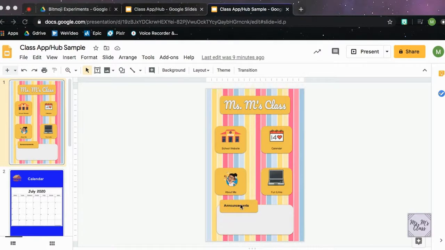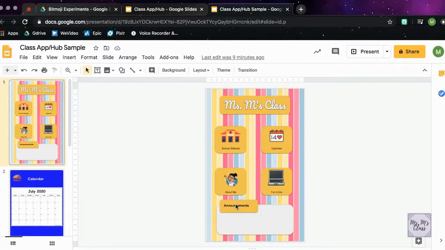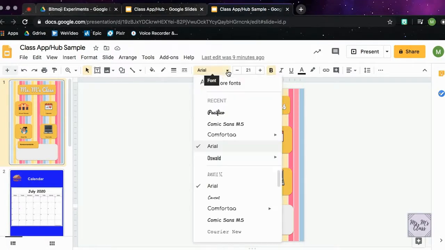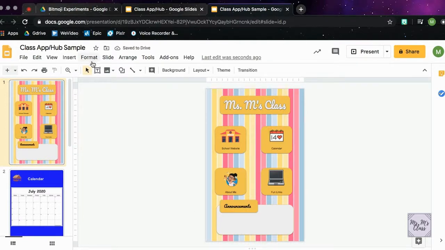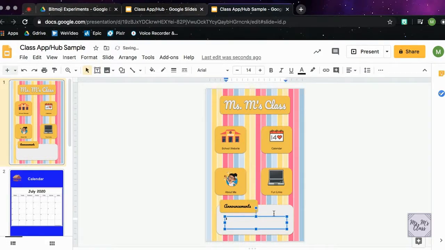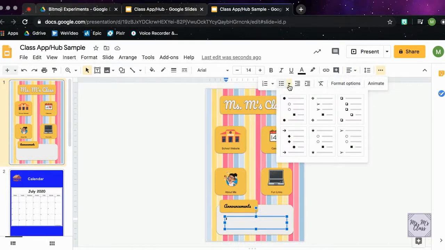Now I'm going to spend some time just editing small details here. I'm going to change the font for the announcements to the same font as this title here. Make it bigger. I'll add some text here underneath it. I'm going to add some bullet points right here. I like these little stars.